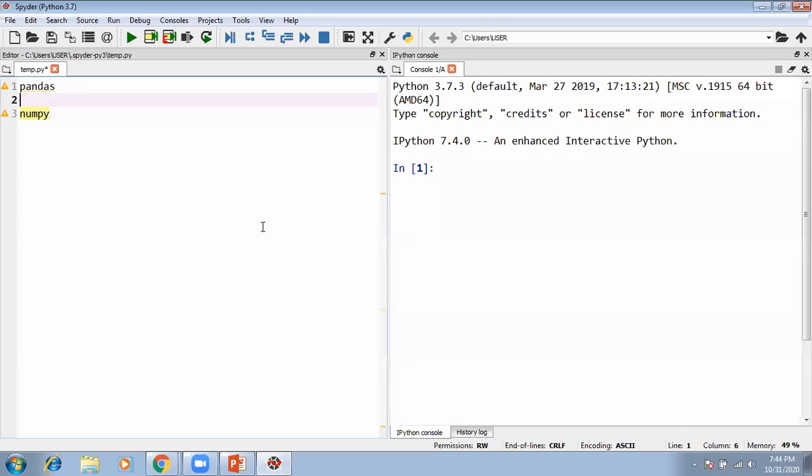How do you call pandas? I write import pandas. Mind it, these are all case sensitive. Beware of the spelling and the case. If you write a capital P, it's not going to work. It has to be a small letter p. Import pandas. Similarly, import numpy.